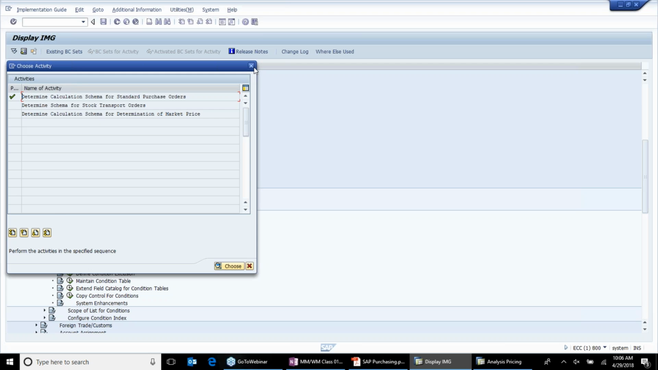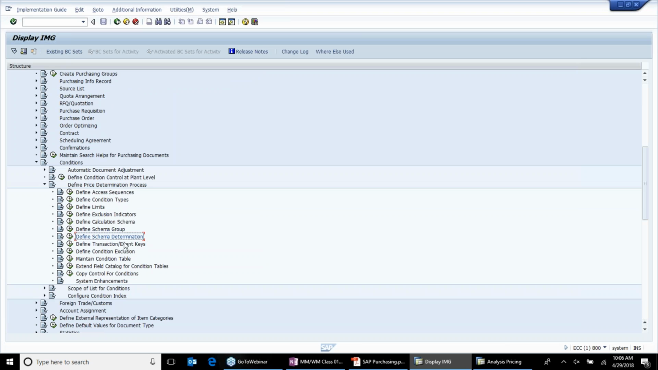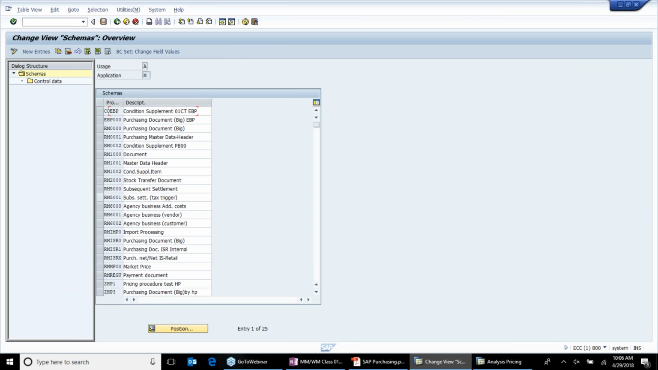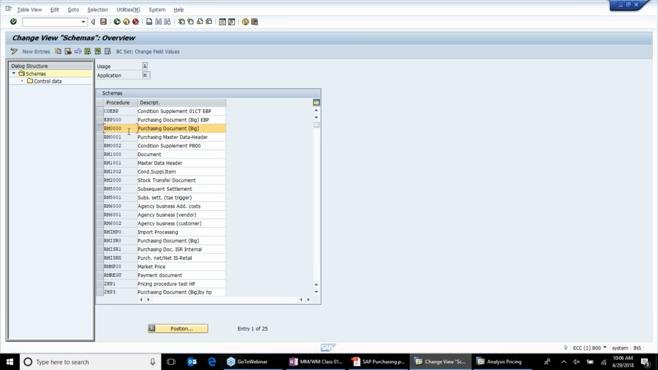So I go now to RM0000. I came out of here. I'm going to configuration, and then I go to define calculation schema. Pricing procedure and calculation schema are used interchangeably. So we're going to define calculation schema. And in this calculation schema, we have something called RM0000.